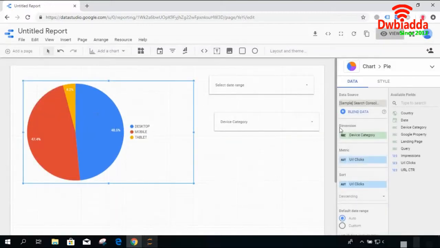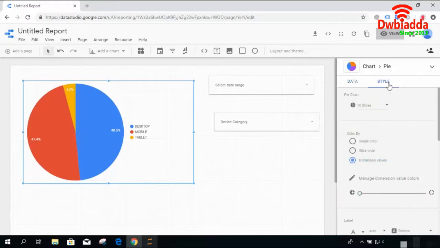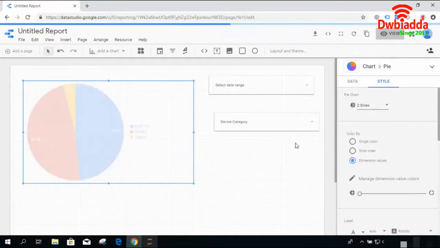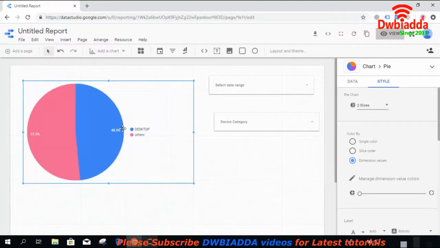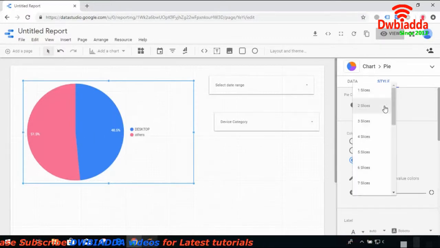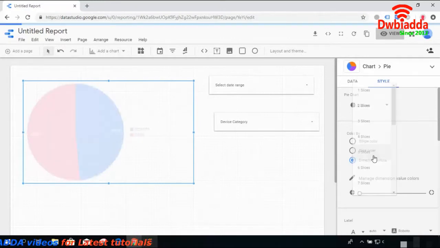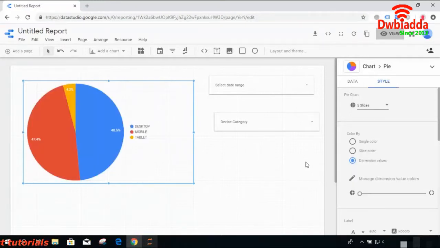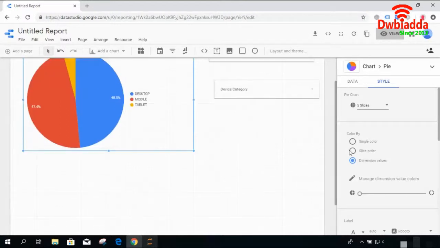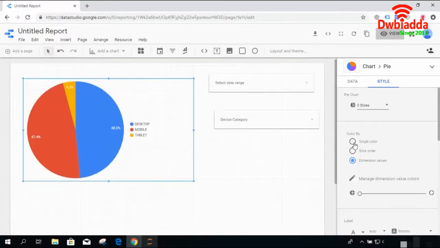Okay, so let's check the styling properties. In the pie chart, you can select the number of slices. Like if I select two slices, it will show me two slices. I don't actually want two slices, so let's increase the slices to five. In this case, it will show me the top five, or top three, or top two. The slices can also use a single color.